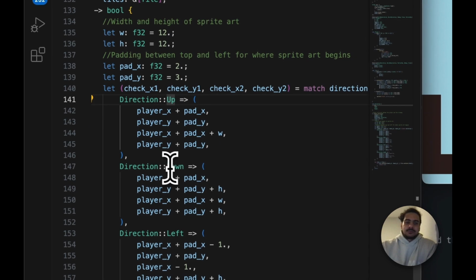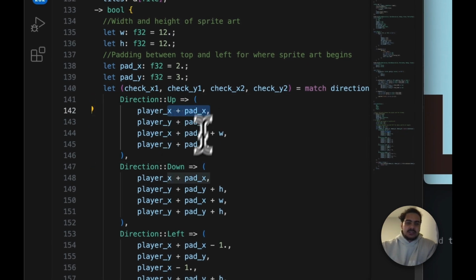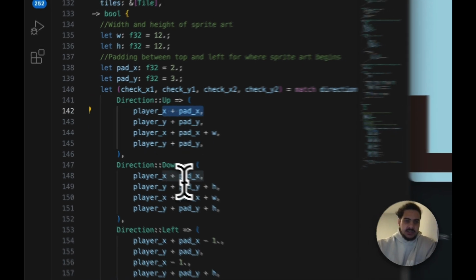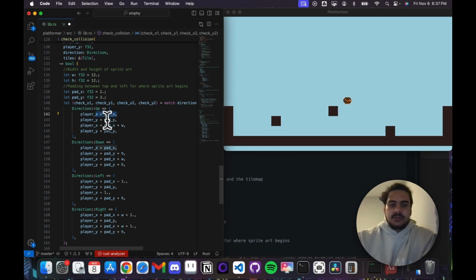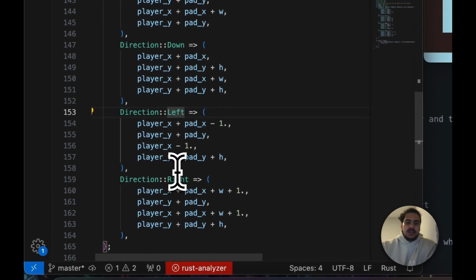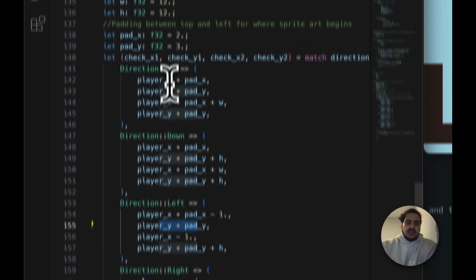For up and down, you'll notice that the X checks are exactly the same. Don't need to worry about any difference when we're doing X when we do up and down. It's really the Y that's changing. And then the same thing for left and right. If you are checking a left and right collision, what's changing is the X values, not the Y values. So the Y values remain the same for left and right.